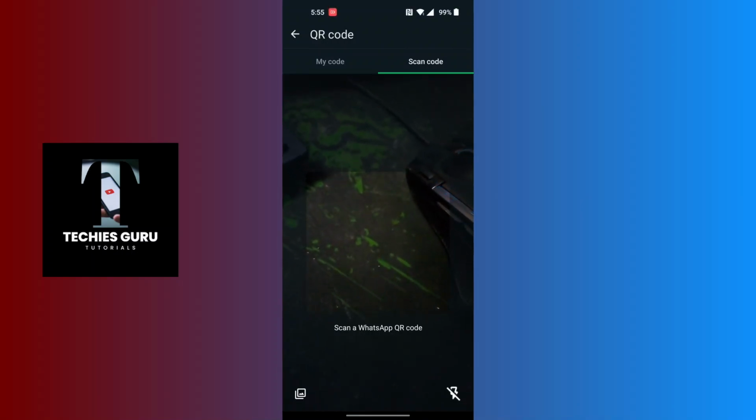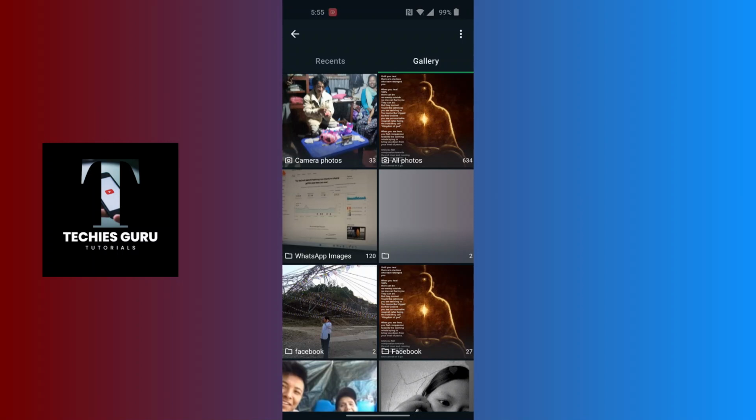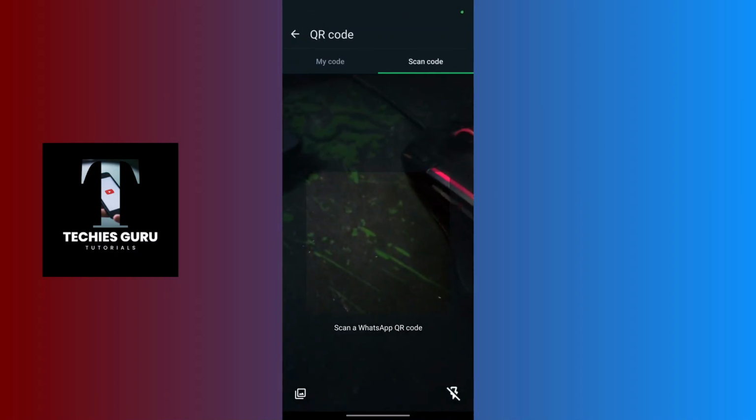Or at the bottom left corner of the screen, you can see there is a picture icon. If you tap on it, you will be able to scan your QR code from over here by uploading. And with that being said, guys, this is how to scan QR code on WhatsApp.